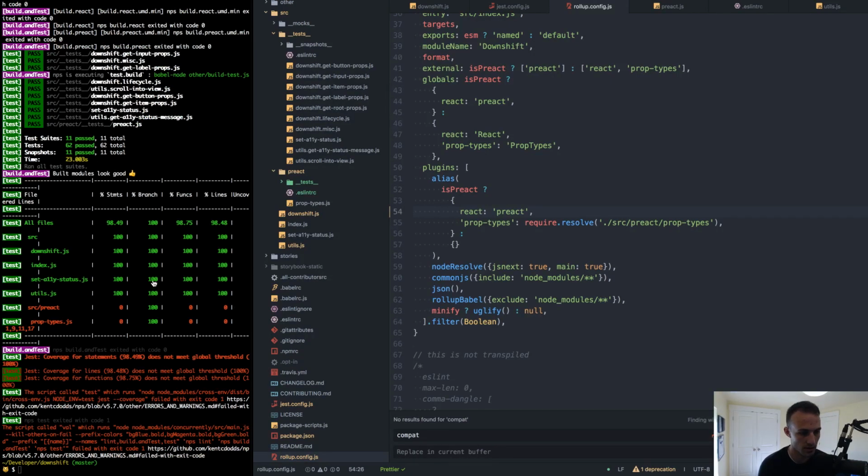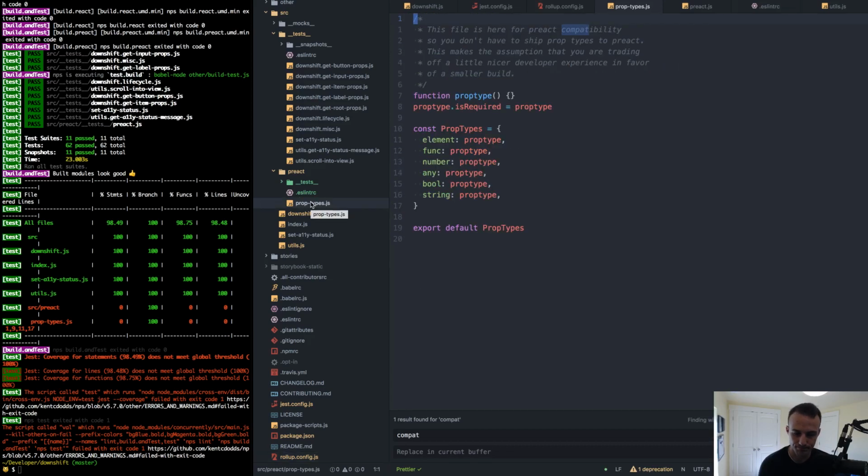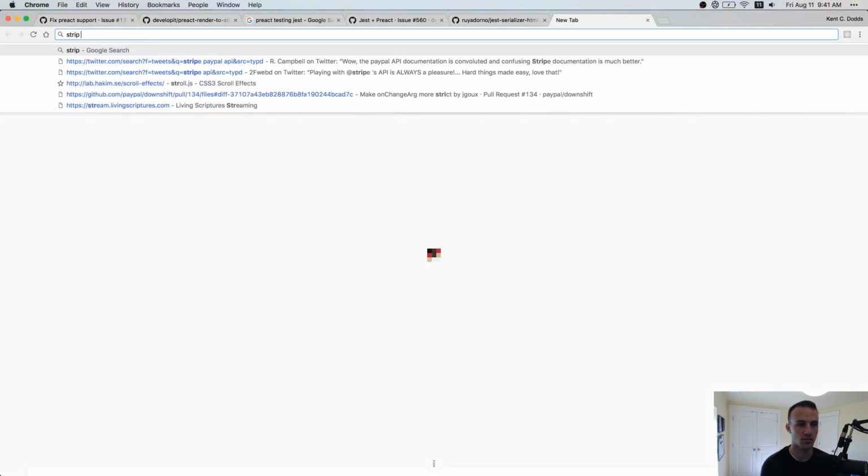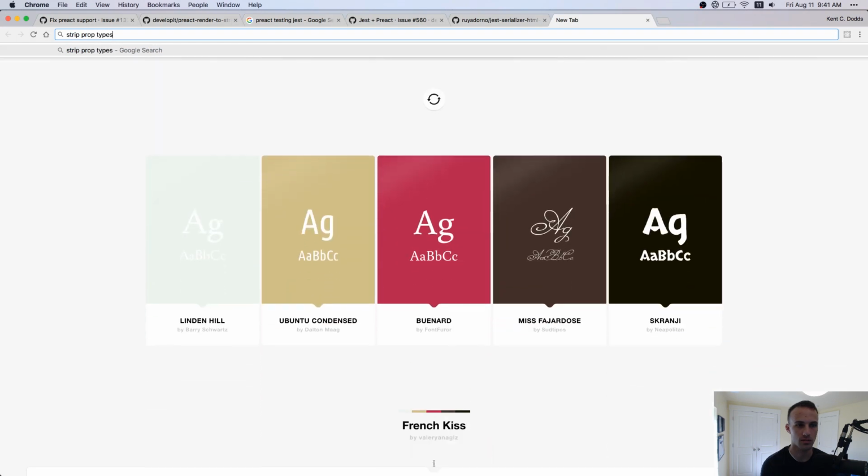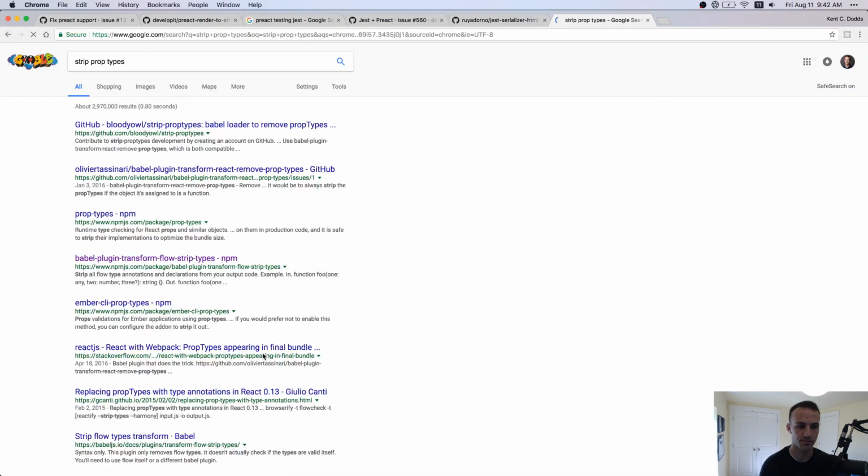Okay, that's too bad, because prop types isn't being tested. Trying to think if there's a way to get rid of prop types. I could just get rid of prop types, because this isn't actually validating anything anyway. So actually, there is a strip prop types. No, that's not what I want.